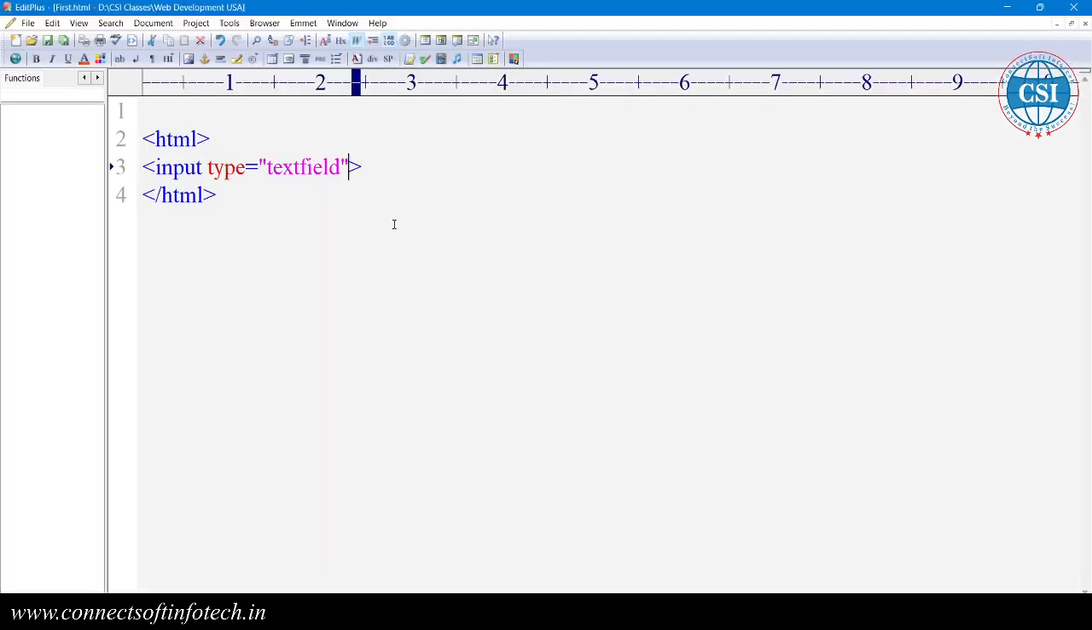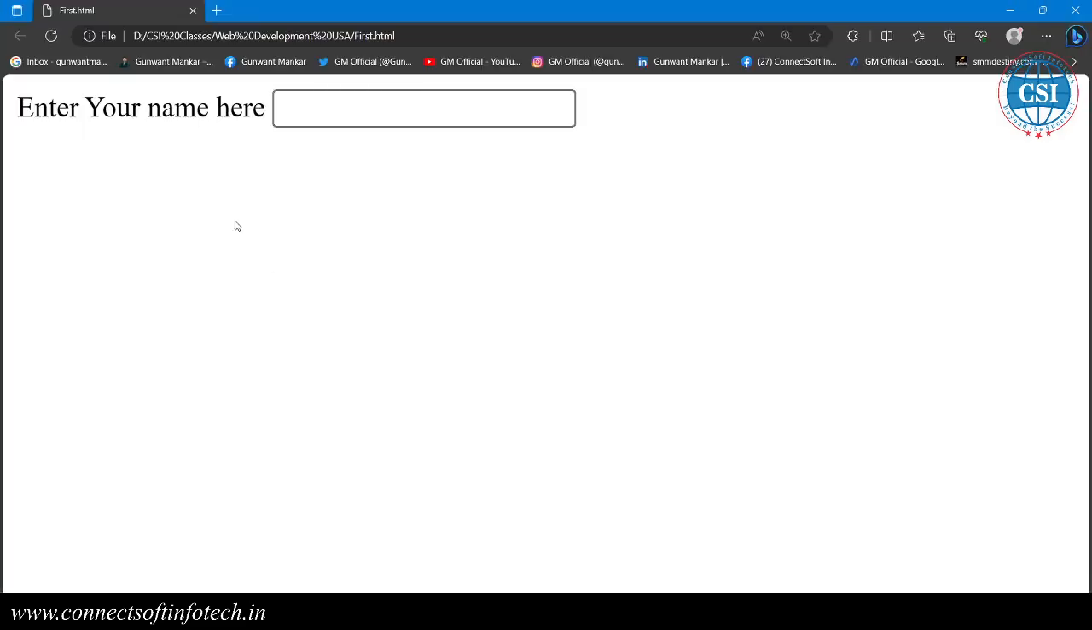So this is the text field, and I want to display some label here. We have the label tag. So I am writing here, enter your name. That is for understanding by the people, so they know what to write here. I am just giving the text here. Now just refresh so that you can see, enter your name here, and you are allowed to type.